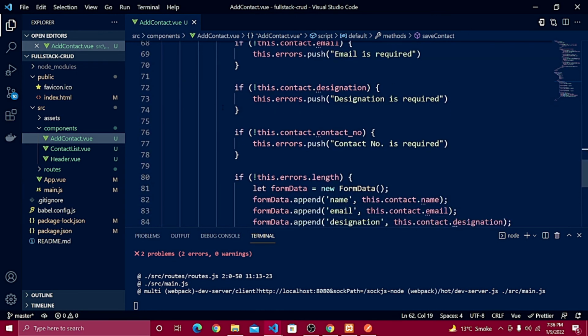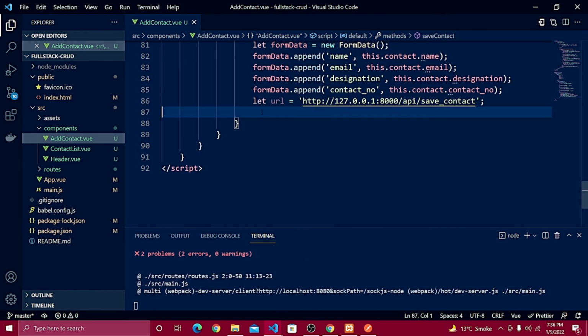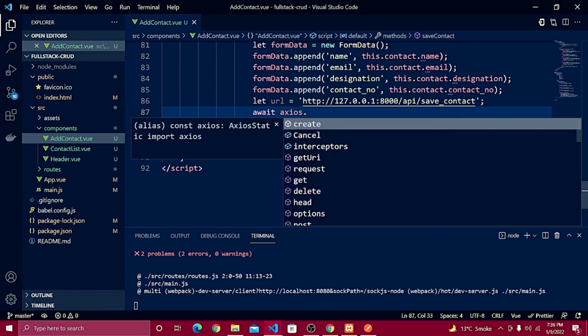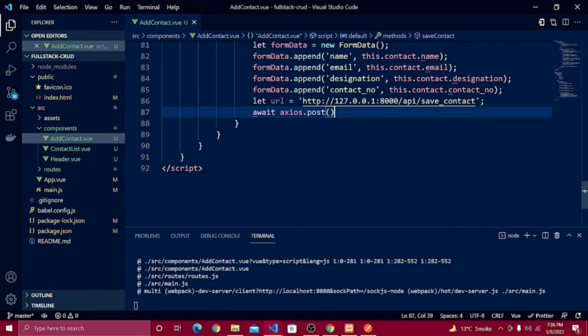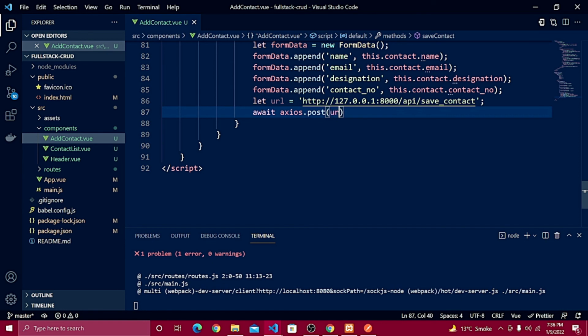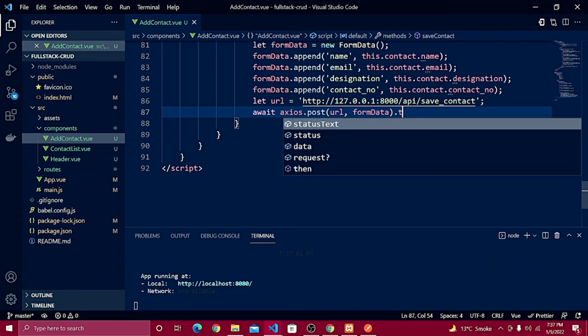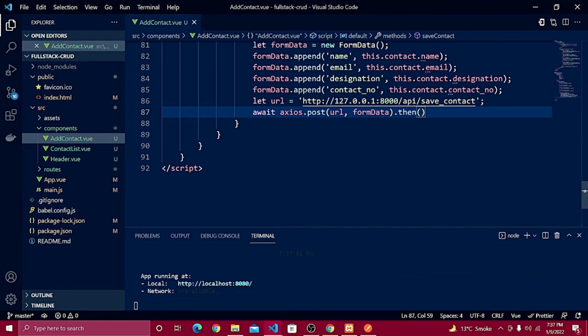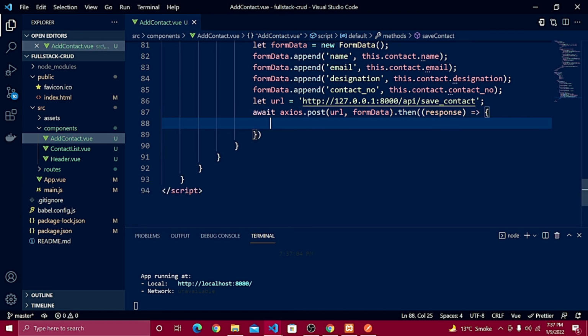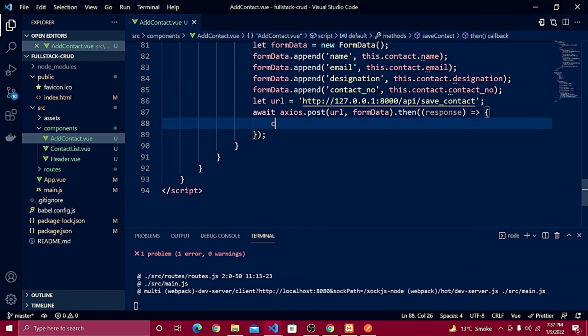So let's define that. And right after the URL, what I'm gonna do here is await axios dot, and this should be the post request, right? Make sure it's a form submitting. Let's pass here the URL and the form data and then get the response. So dot then, I need to display here the response, actually I need to define here. So let me console the log to get the response.